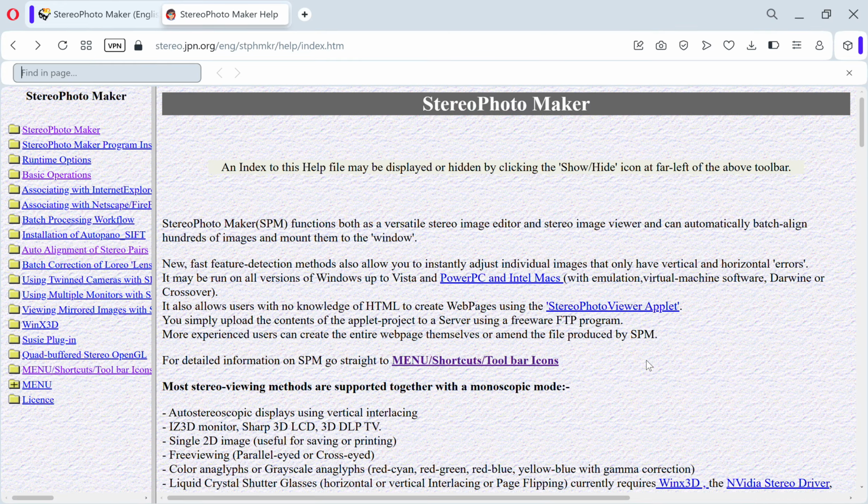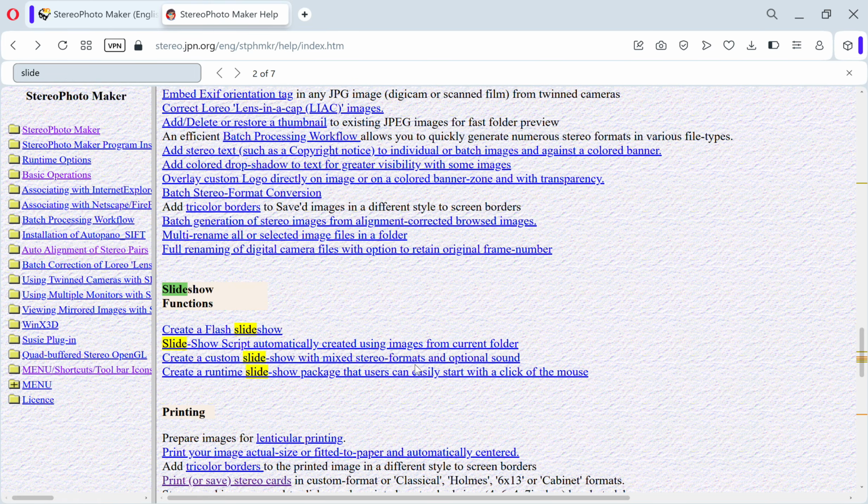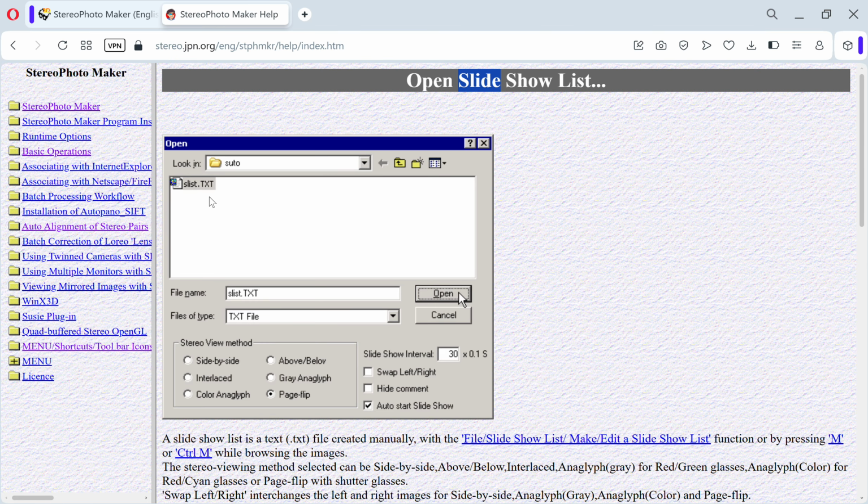For example, if I type slideshow, here's the slideshow function. I can create a custom slideshow with the mixed stereo format and optional sound. Click on that, and you've got a whole tutorial on doing that. So that's useful.